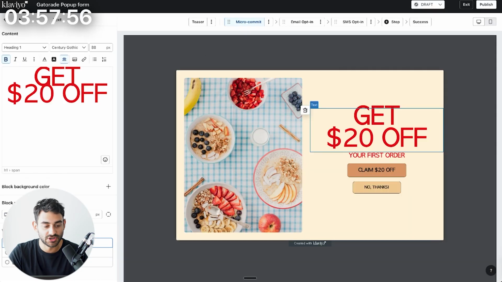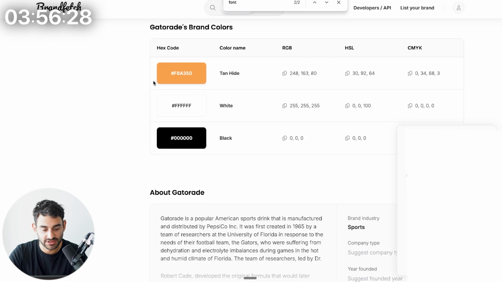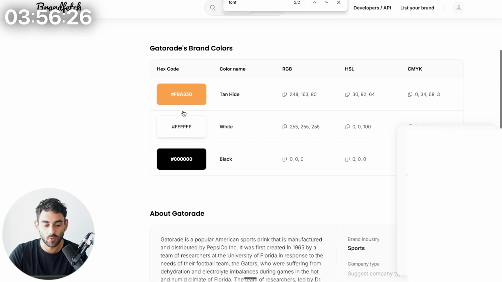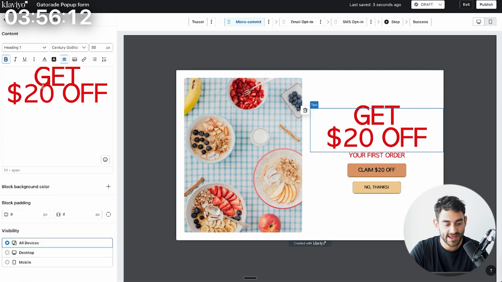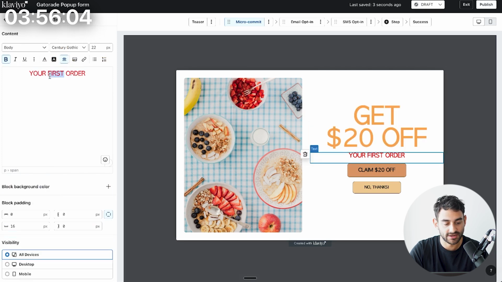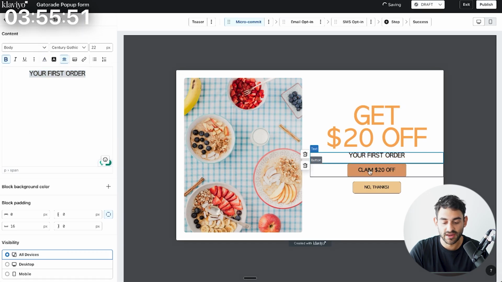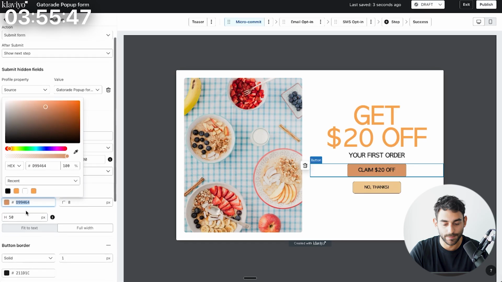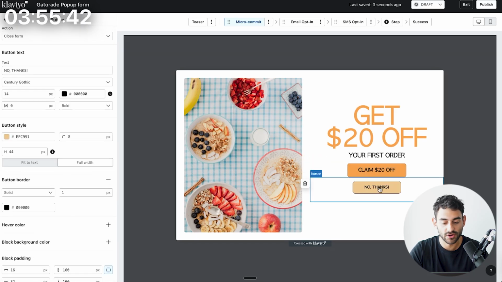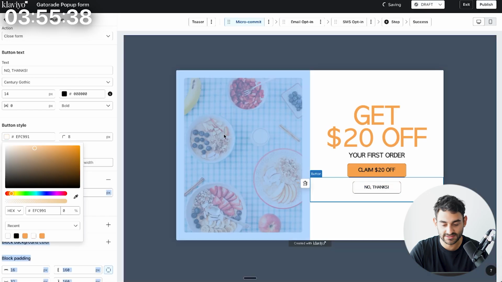So what we're gonna do now is go ahead and customize this for Gatorade. So we got Gatorade's brand colors right over here. So we got their classic orange, and then they just have white and black. And then what we're gonna do is we're going to have our text be orange. We're gonna go ahead and make this black just so it stands out super clearly. And then for the buttons, we can go ahead and have our orange as the button background right over here. And then over here for the no thanks, let me go ahead and just actually make this transparent.